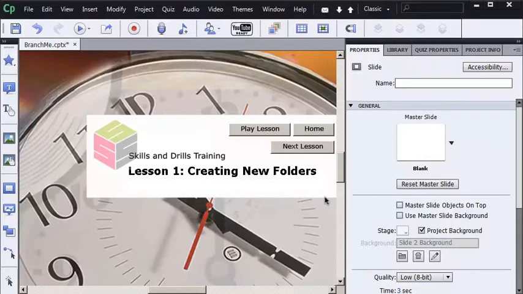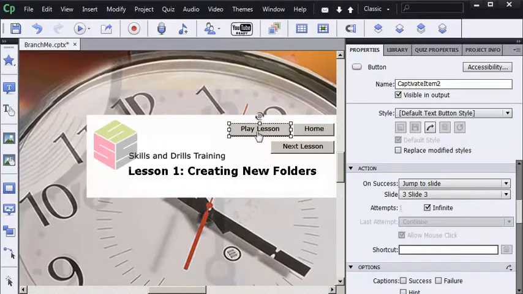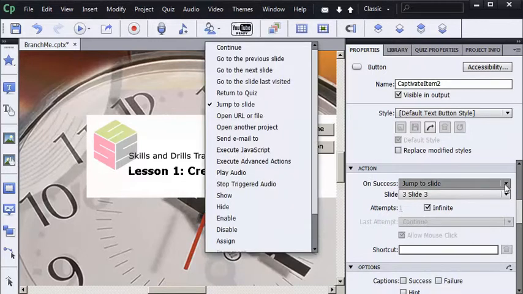I'd like to show you a quick technique for creating a branch in Adobe Captivate. I'm going to select this button here called Play Lesson. On the Properties panel, on the Success drop-down menu, I can choose from several actions.